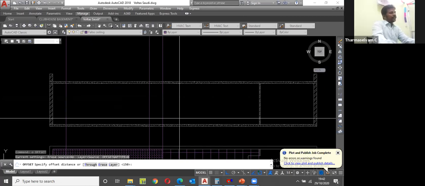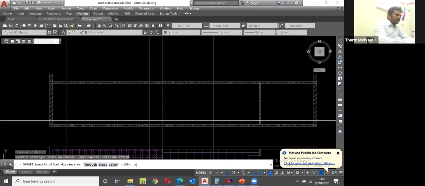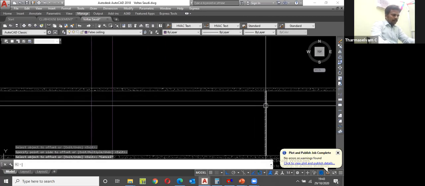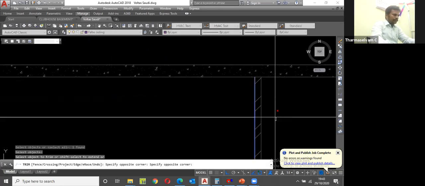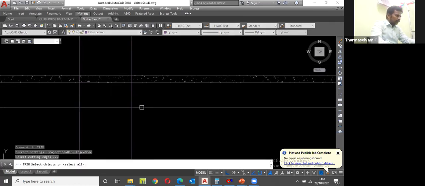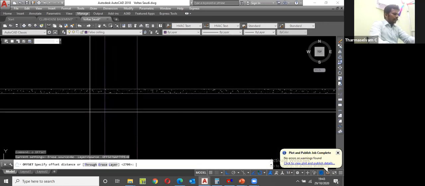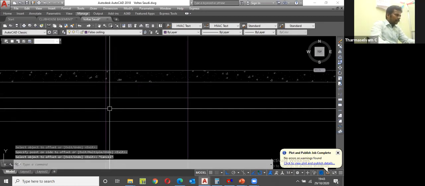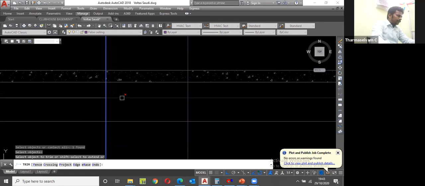I'm going to take 2400. 2700 I'm going to consider here. How much is it? 2700. This grid false ceiling. Okay. TR. Here offset 300. Like this. TR. This line I am going to remove.